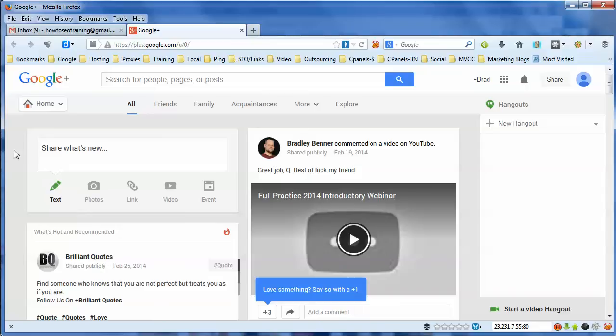It will also suggest that you follow some other people, because remember, Google Plus is a social network as well, so it will make some suggestions as to who you should follow and that kind of stuff. Once again, you can skip all that. It's not necessary for you to be able to use Google Hangouts.